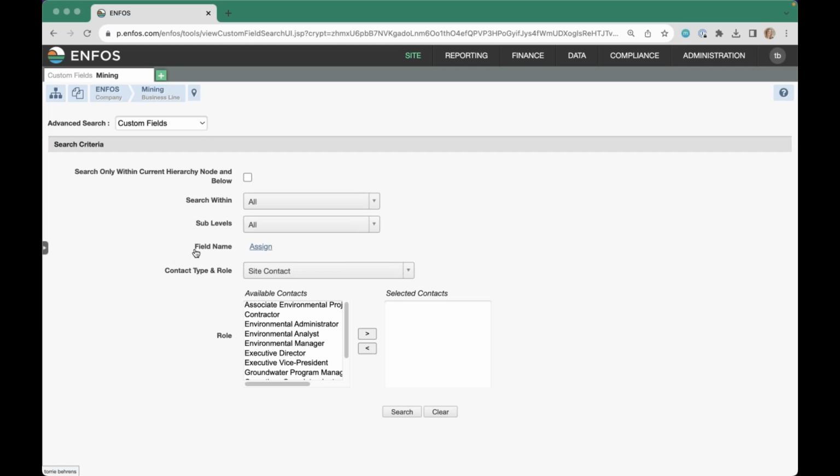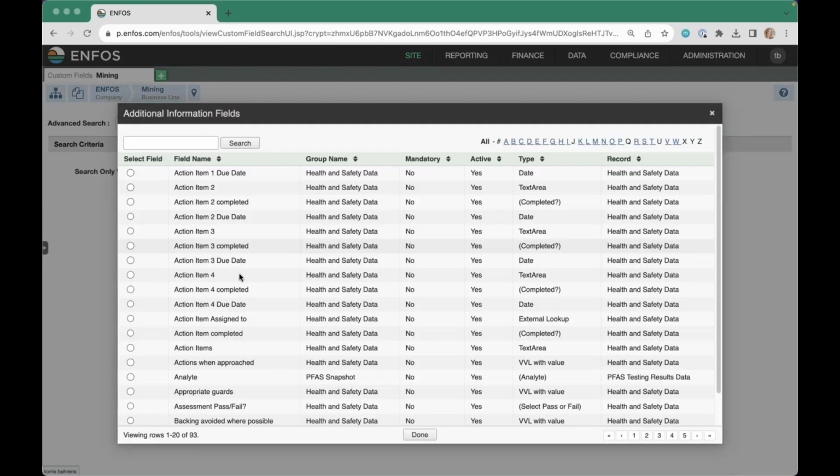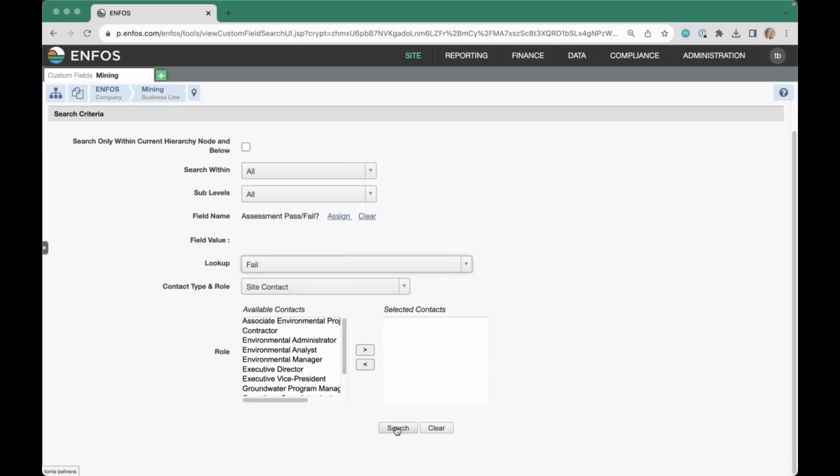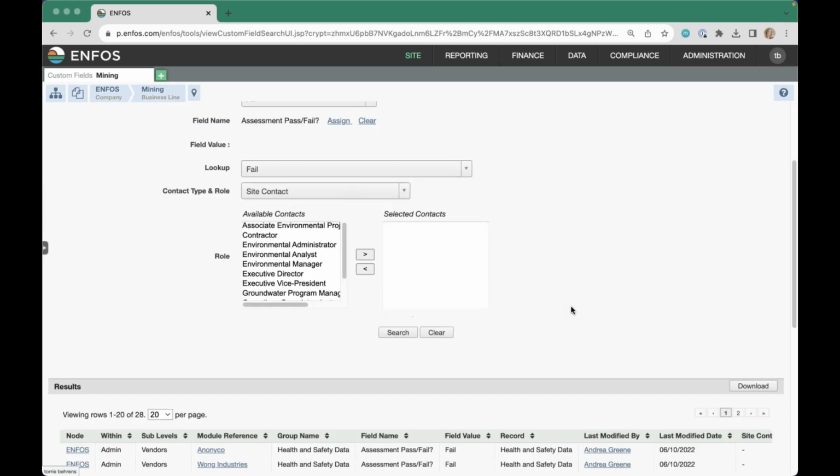I like to use the field name where you can click assign, and I'm going to select my field assessment pass or fail. I want a quick report for this field. I could leave it like this and search it, but what I want to do is actually only see my failures. So I'm going to select my lookup value based off of that valid value list for failures, and then click search.